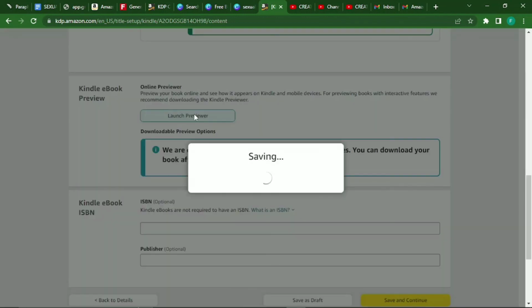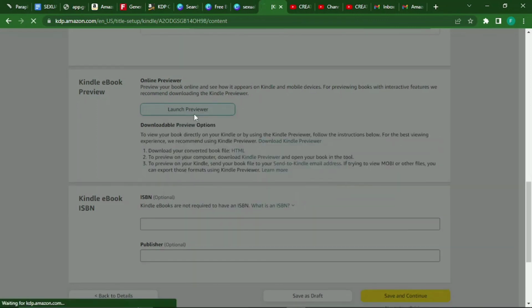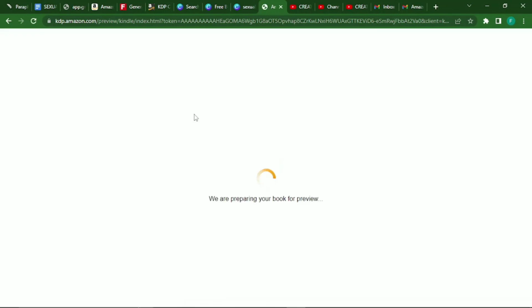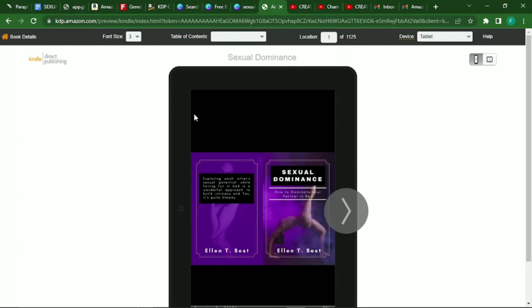Once you click on launch preview, it will be saving and preparing your files. Once you've launched preview, it's going to show you what your book would look like, what your ebook will look like. So you just wait for it to finish loading. Once it has finished loading, it will show you what it looks like. So here, this is what my book looks like. This is the cover.